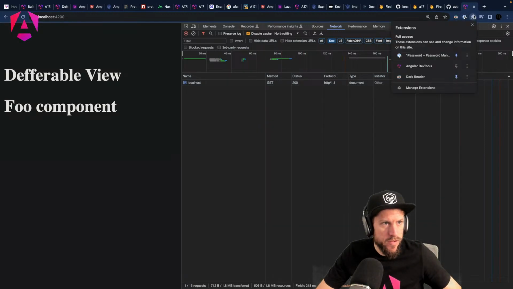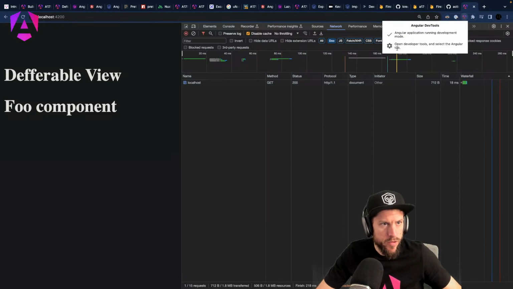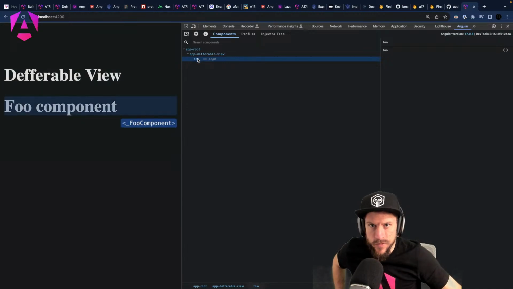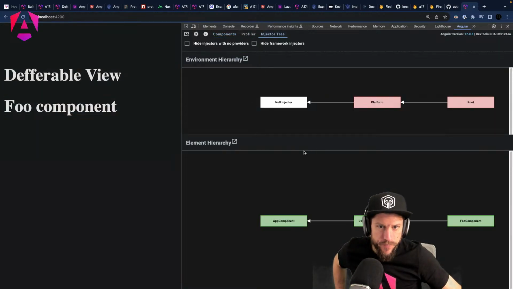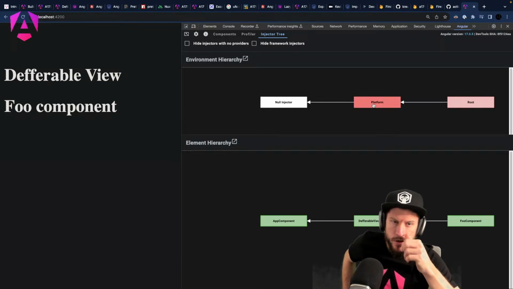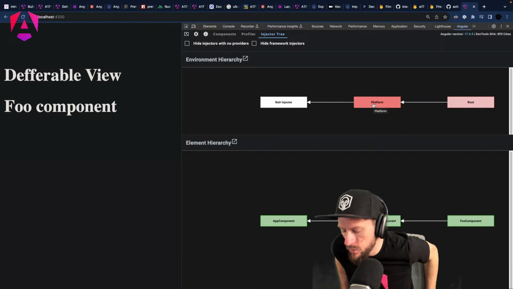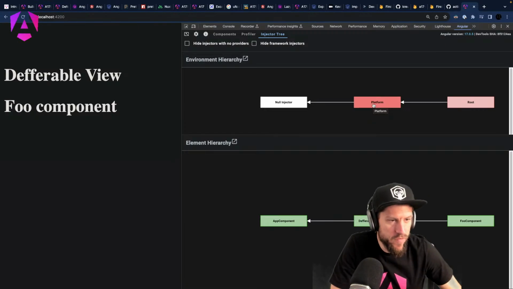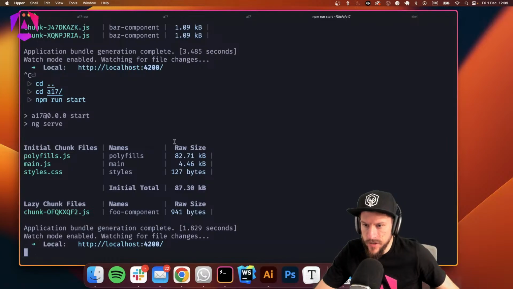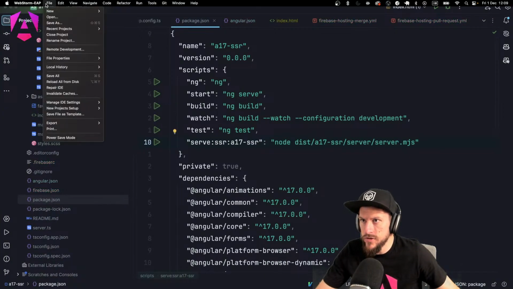So, what was it? Open developer tools and select the Angular tab. Now here we go. Those are the Angular DevTools, so we can see the full component and the injector tree, which is now probably new. Those are the different injectors, right? You have the null injector, then the platform injector. The platform injector is the one you want to use when you use web components. Then you can inject services here, and then you have the root injector.